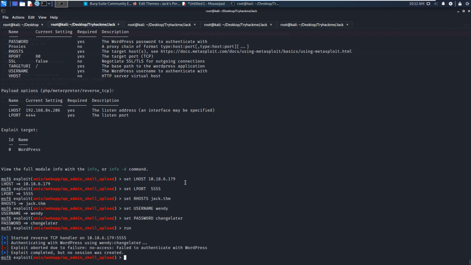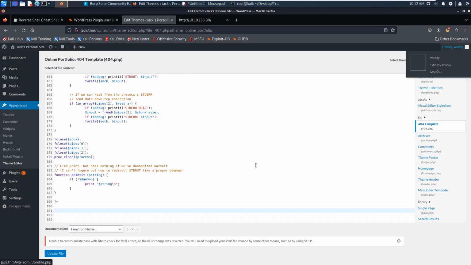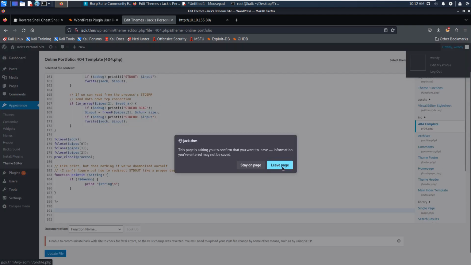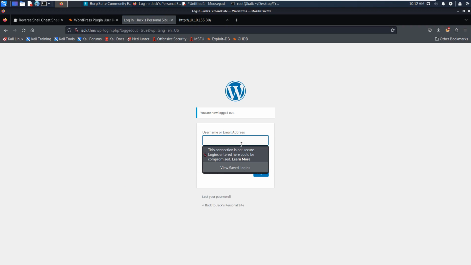However, no session was created. Maybe on this machine, you will encounter this problem. So how to do? For me, I like to log out this session. Yeah, log out, and then log in as user Wendy again.